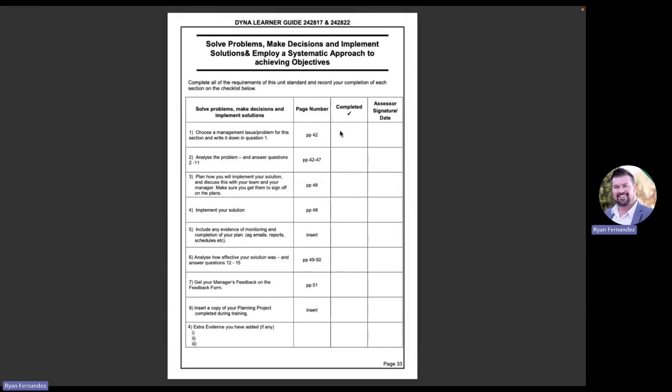So again, after every unit standard, there is a checklist. We need to make sure that all of the elements that we require in order to be proved competent for that unit standard are done. So choose a management issue. If we've done that, then we tick that. Analyzing of the problem, we're going to tick that as we go through it. We're going to plan how to implement our solution. We then implement the solution. We include evidence of monitoring and completion of the plan. We're going to tick that.